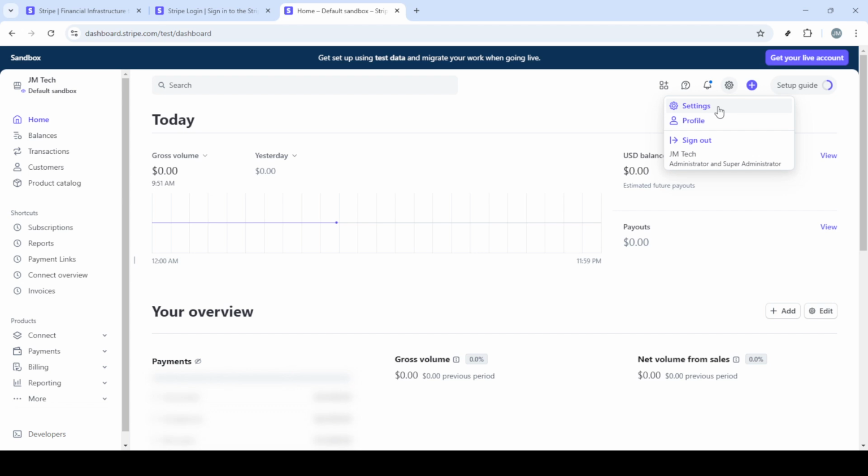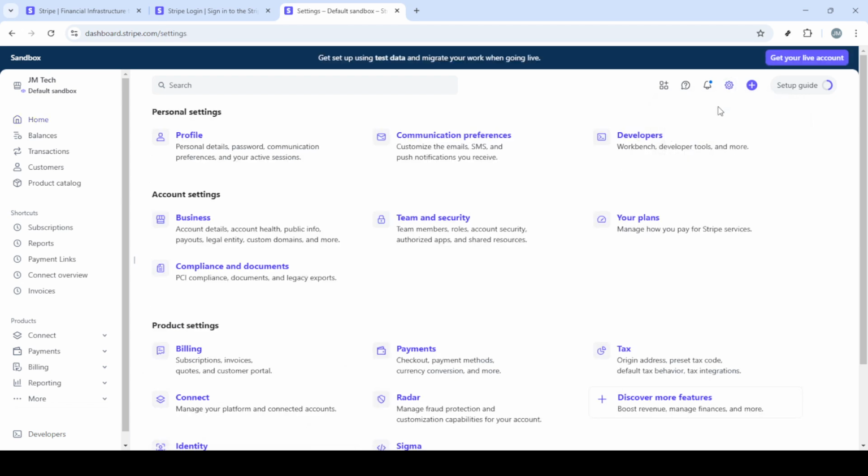With the home page now in view, direct your attention to the settings option. Clicking on settings will bring you to the account settings section, which is crucial for adding or managing team members. In the settings area, look for account settings. Here is where you'll manage the key elements of your account, including team membership.